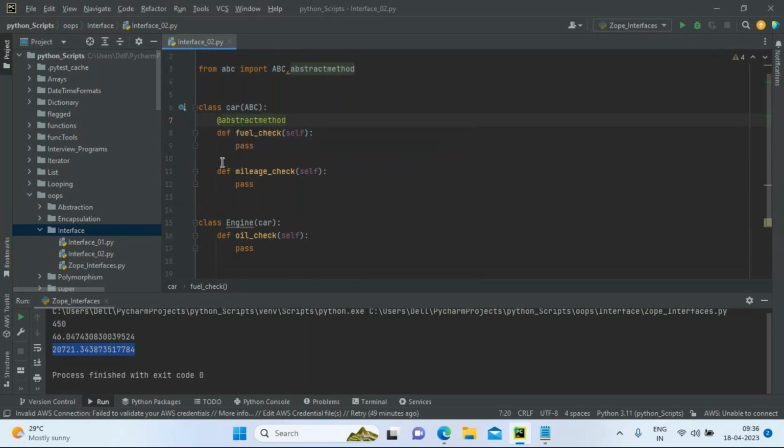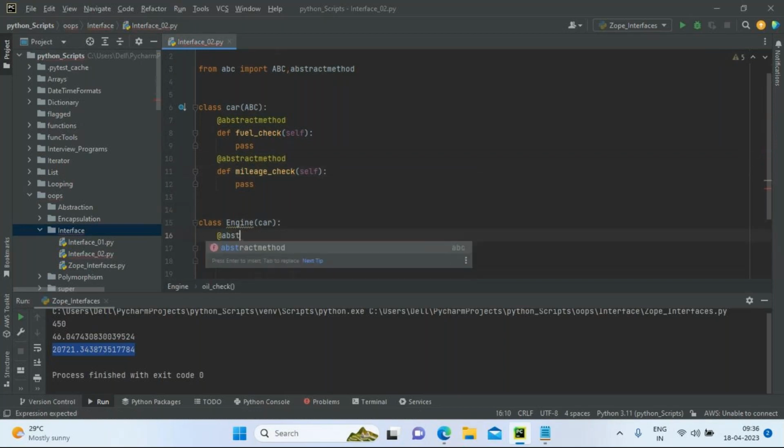Okay, now you can say the method is called abstract method. Abstract method, and then here I'm going to mention that the class is going to be abstract method. Okay, now I can't implement these two methods in the engine class because this engine class is going to be an interface.